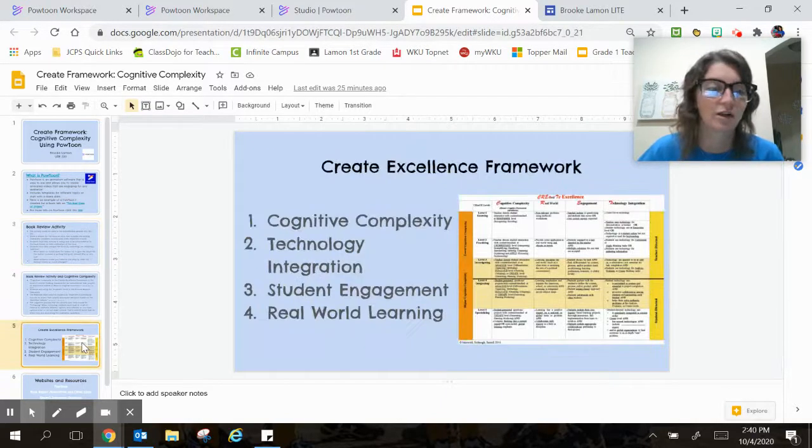So what revisions would you make to the story to make the author's lesson or moral stronger would hit that critique cognitive process. So where this falls in the Create Excellence framework, for number one, it's obviously cognitive complexity because of the reasons that I just stated. Number two is technology integration because they are using Powtoon to create their presentation instead of just simply writing or typing it out. For three, I put student engagement because students will definitely be engaged using the program to create their book report. And then for number four, I did real world learning.